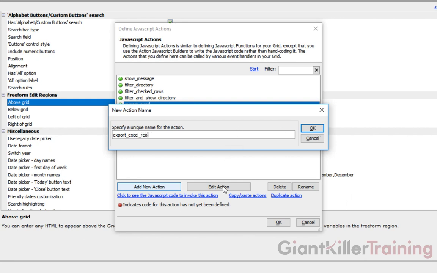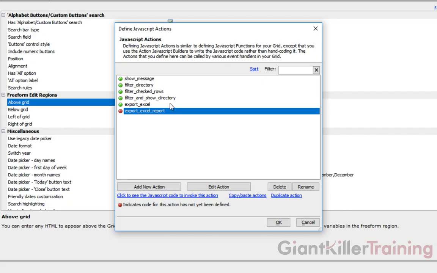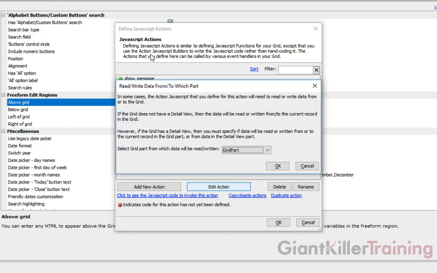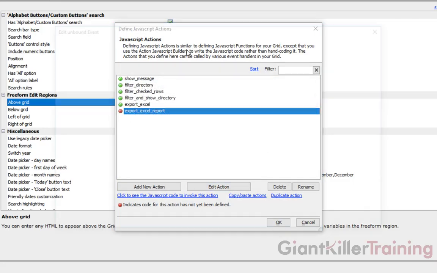And we'll just call it Report since we're using a report to do that. So again, export_Excel_report. And click OK. We have our new action JavaScript. We're going to go ahead and edit that action by clicking the button here. We are going to work on the grid part, so we're going to click OK.